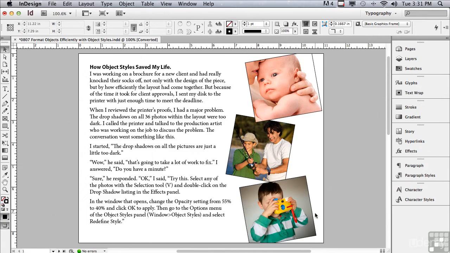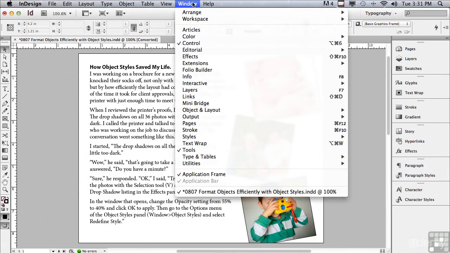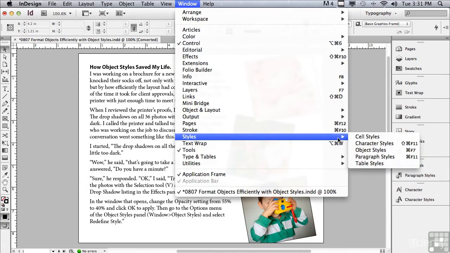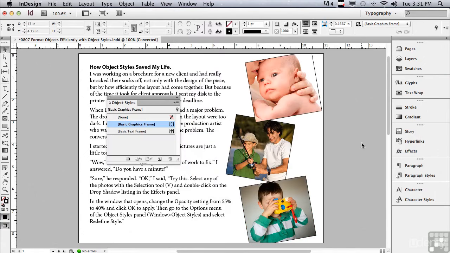If your Object Styles panel is not open, go under your Window menu to Styles, Object Styles. Object styles are a way of formatting attributes to an object quickly and with total consistency from object to object. If you're familiar with Illustrator, it's kind of like graphic styles. It's also like a paragraph style for formatting objects instead of type. Let me show you exactly what I'm talking about.